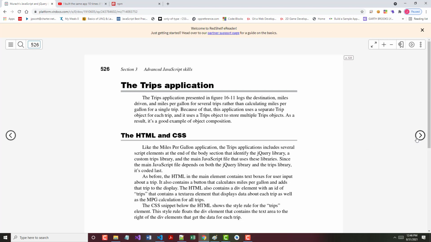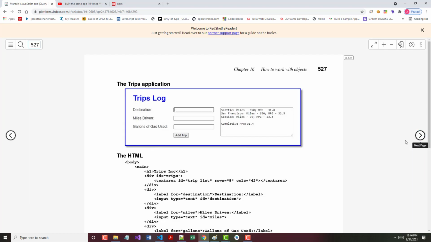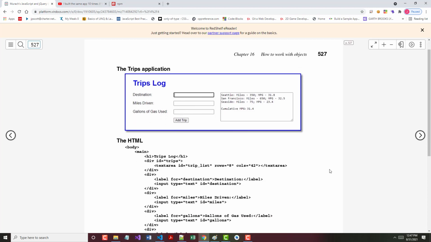All right, then they go through this trips example here, and that's it right here. So the destination, how many miles. Basically, it's the same as the miles per gallon, but all you're doing is just asking the person where they went and how many miles it took them to get there.